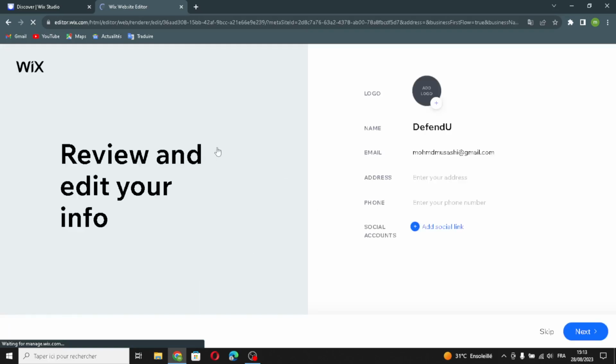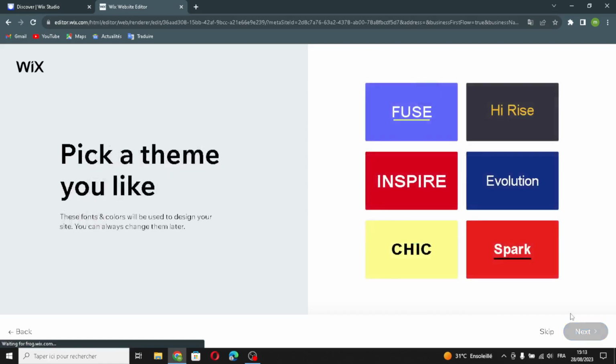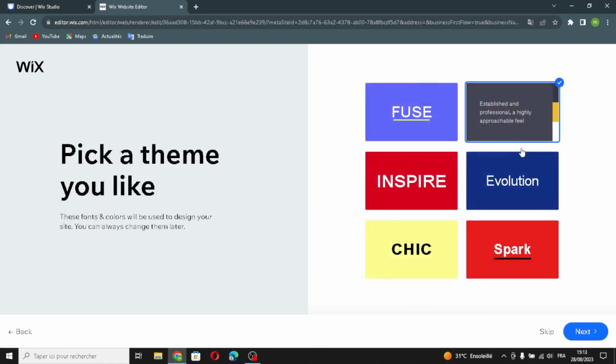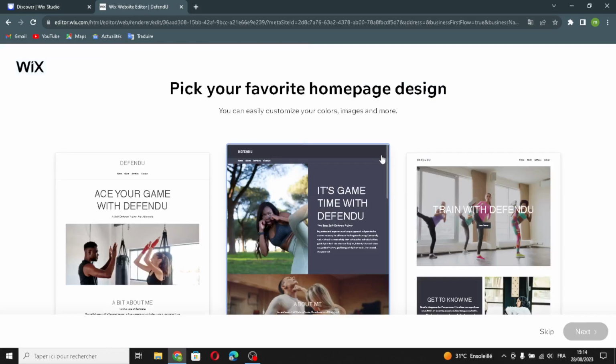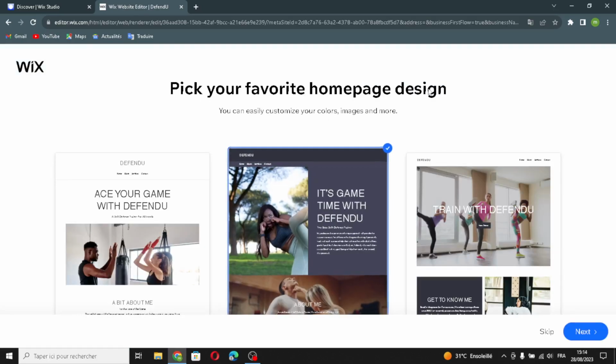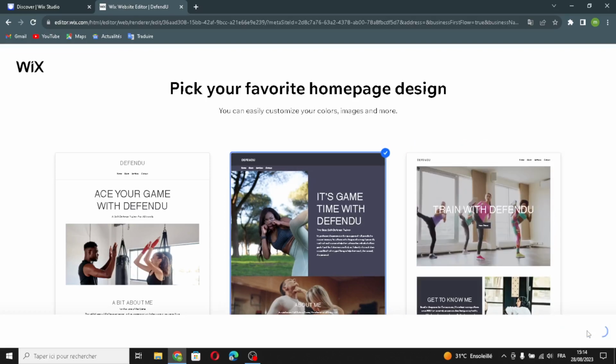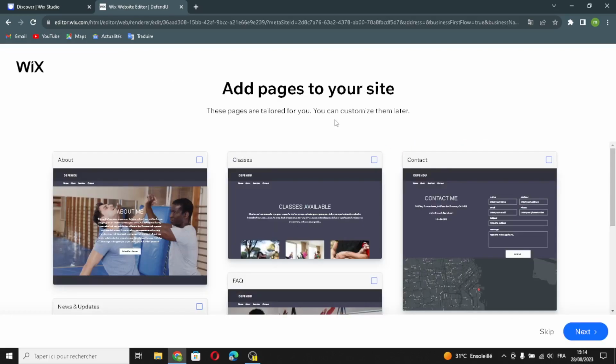Here enter your information, your name, your business name, your email, your address, and your phone. And here if you wanna add social links. So let's continue. Pick a theme you like. So for example, this. Now pick your favorite homepage design. So let's choose this. Here if you wanna add some pages to your site.